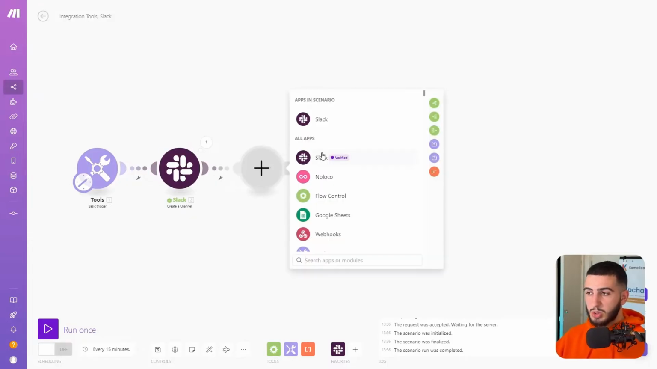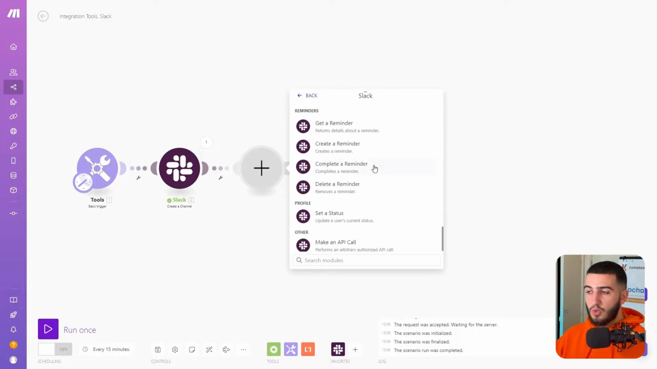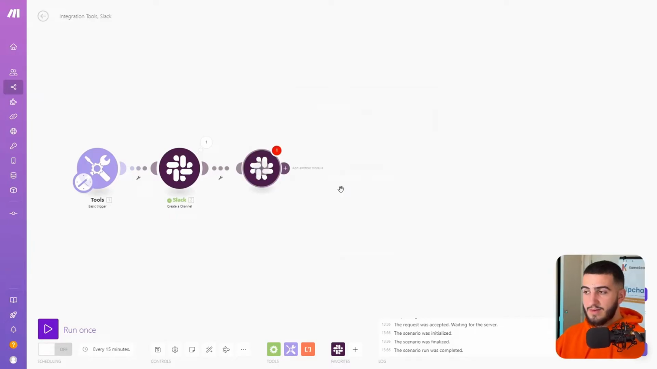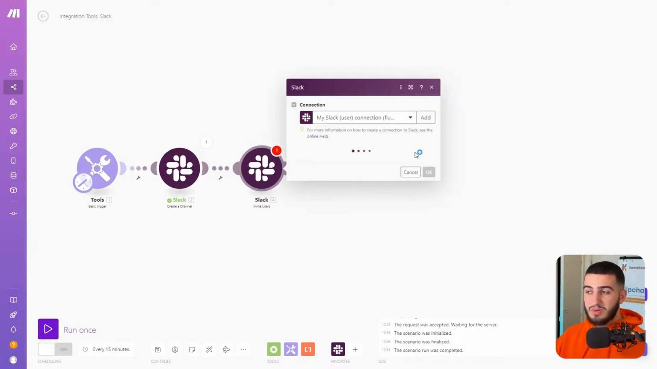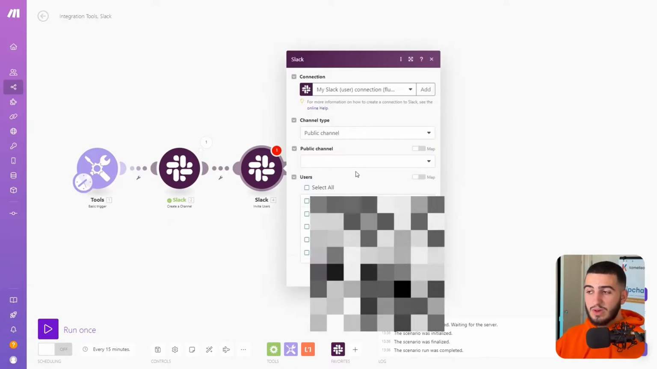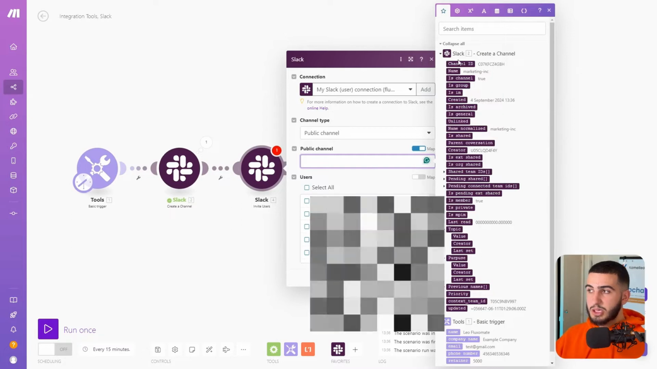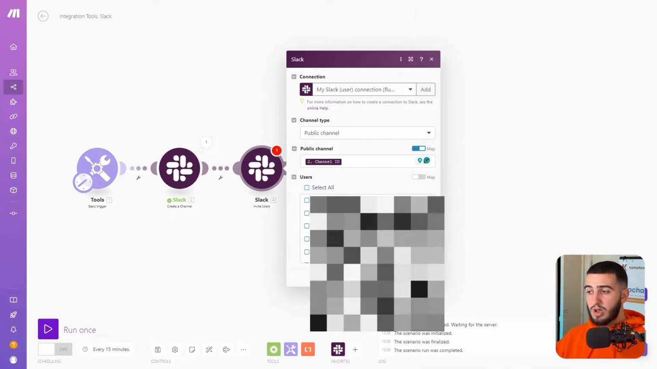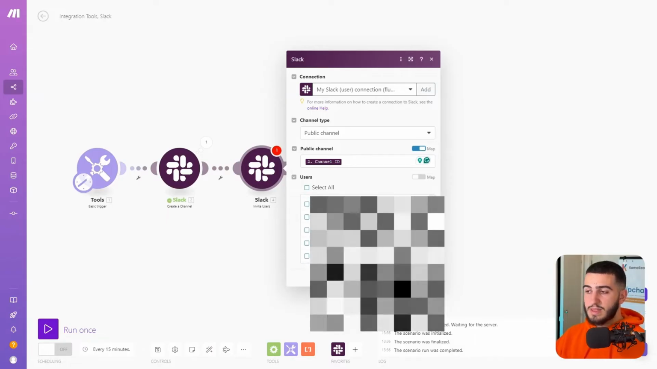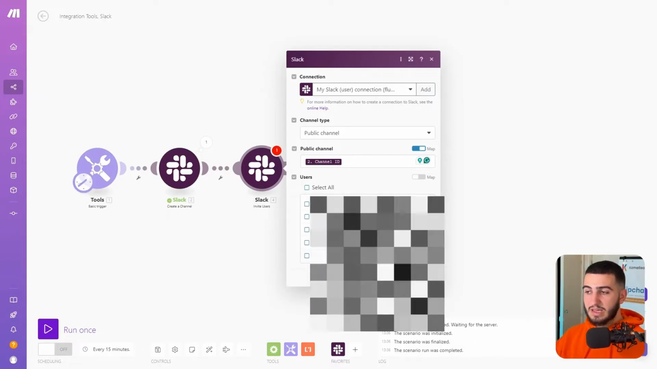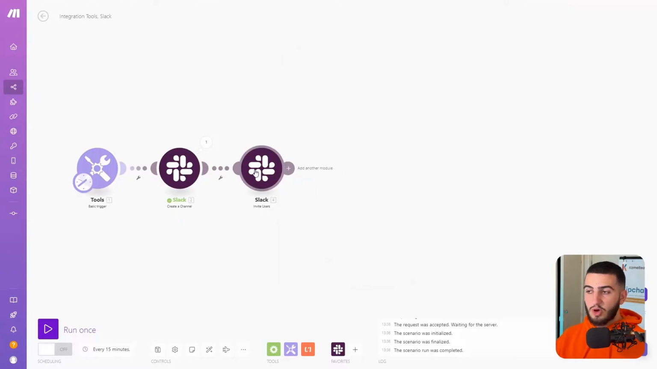I'm just going to add another module, and this time it's going to be Slack again. And if I scroll all the way down until I see invite users, this is where we're actually going to be inviting a user. Now, the key thing we need to do here is within the actual channel, we're going to map it, and we're going to enter that channel ID from the previous step just by selecting it just like that. Now, this is blurred out for you guys, but I'm just going to go ahead and select my team member, which in this case is Selena, just like that. So I'm going to go press OK.